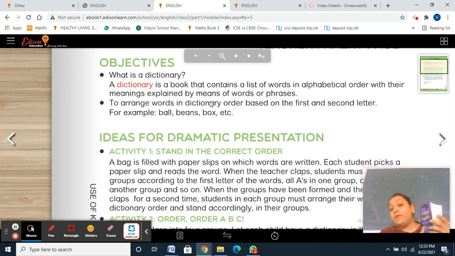And why are we talking about alphabetical order? What is the alphabetical order? Alphabetical order is A, B, C, D, E, F, G, H, I, J, K, L, M, N, O, P, Q, R, S, T, U, V, W, X, Y, Z. So when we are talking about the alphabetical order, we are talking about A to Z. The first word should start with A, then B, then C, then D.